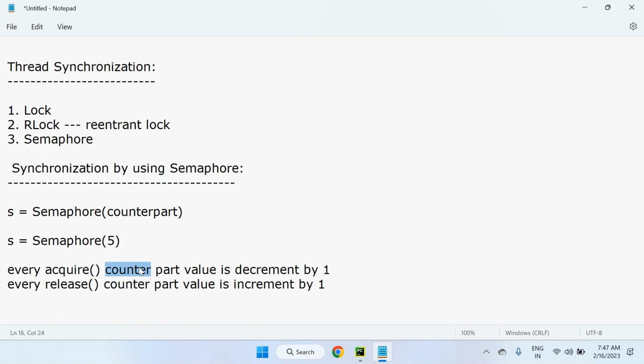Every acquire method call decrements the counter value by 1. Every release method call increments the counter value by 1. Suppose the counter is 5: my requirement is to allow 5 threads to run at a time. One thread has acquired, so 4 remain. A second thread acquires, so 3 remain. Like this, the counter is decremented by 1. Whenever a thread releases the lock, it can attempt to lock again, so every release method increments the counter by 1.